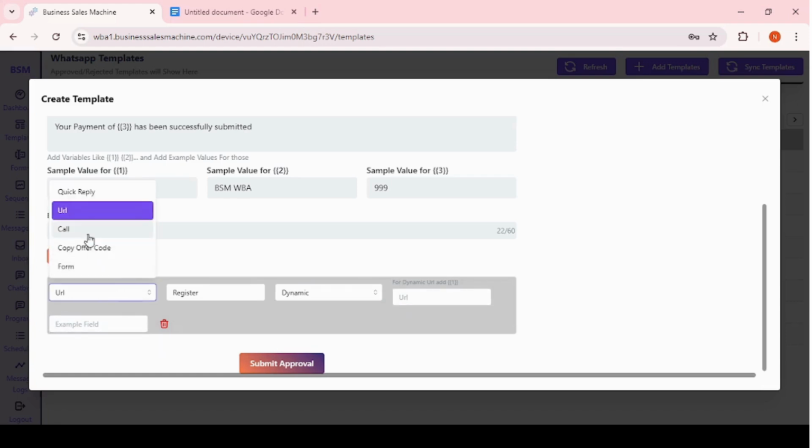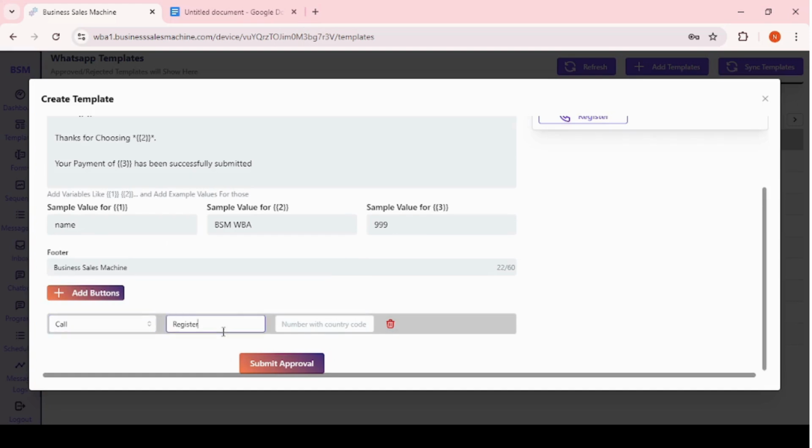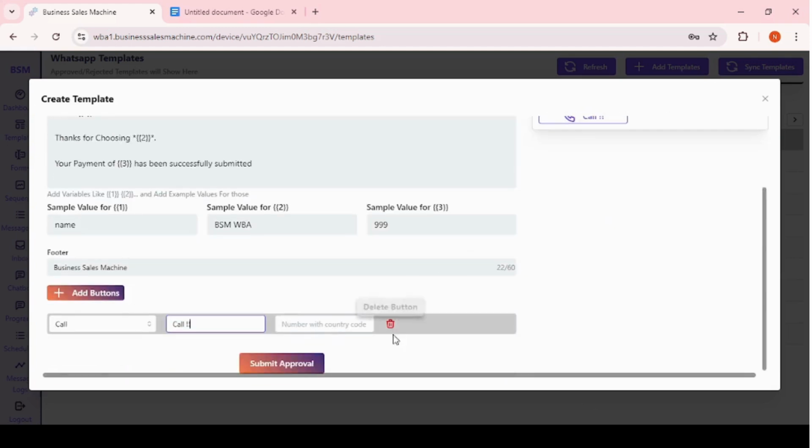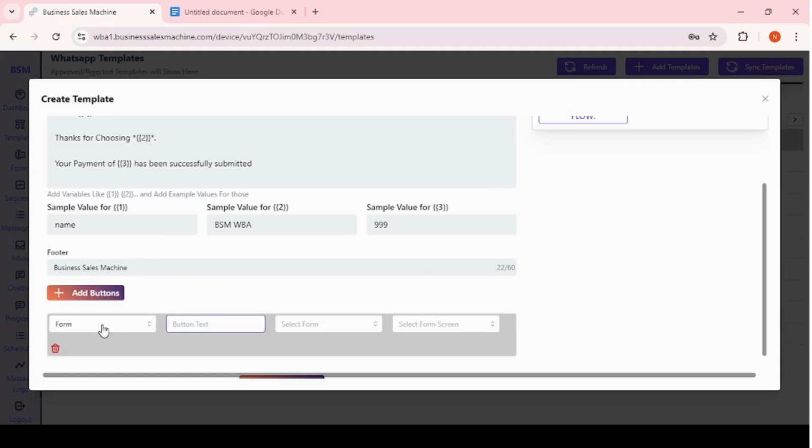Okay, and then call, like if you want your users to call you directly, right, you can add the call option. So when they click on the particular button, you can add the number here with the country code. So when they click on the button, it will be automatically redirected to call the particular number you have added. And if you're running some offers or you're sharing a coupon code with the users, so when you write the code, right, you can just add your code here, and when they click on the particular button, the code will be automatically copied.